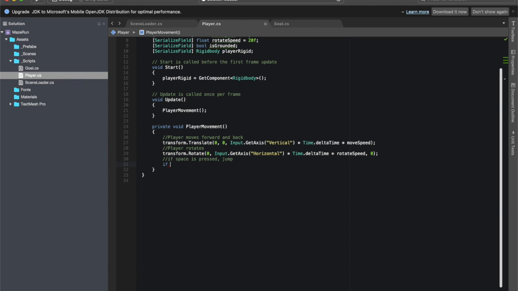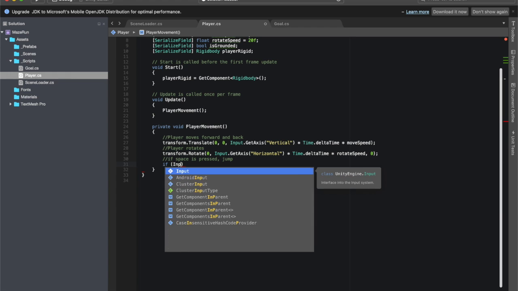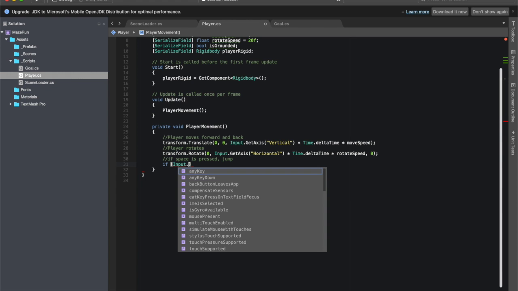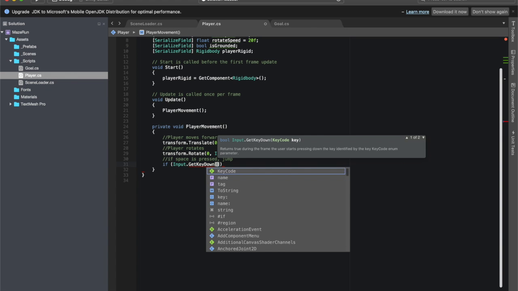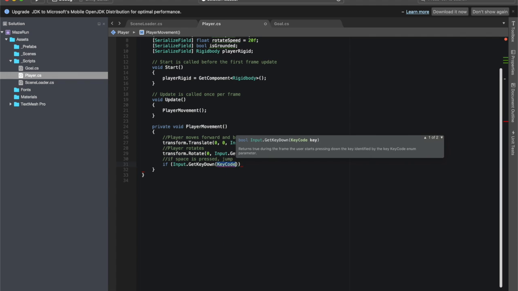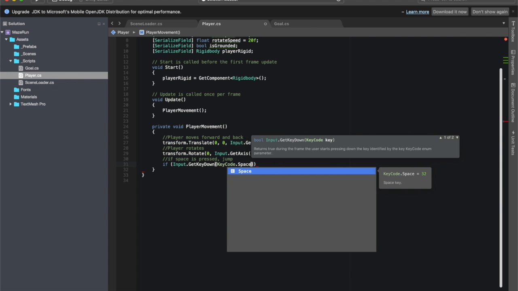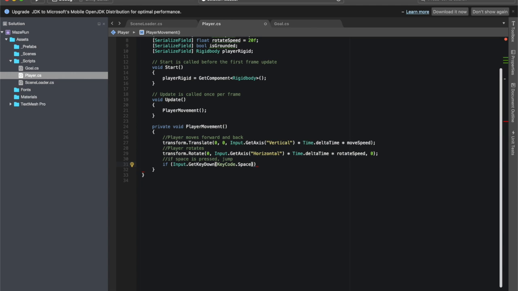So if, and then Input.GetKeyDown. We want to know when the button is pressed. We want to know that it is KeyCode.Space, because it is the spacebar. And for now, let's leave it at that.